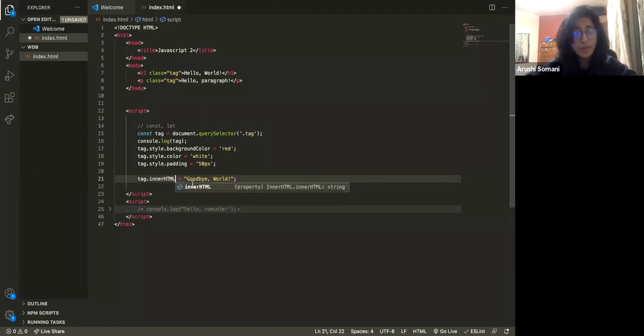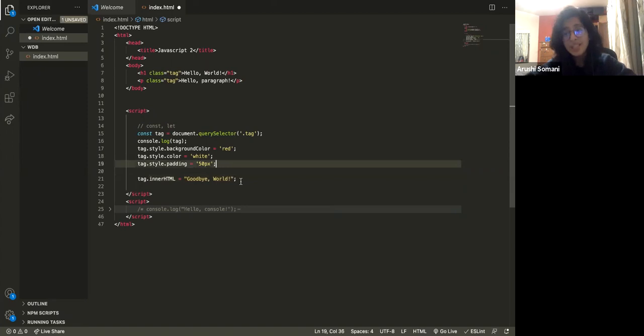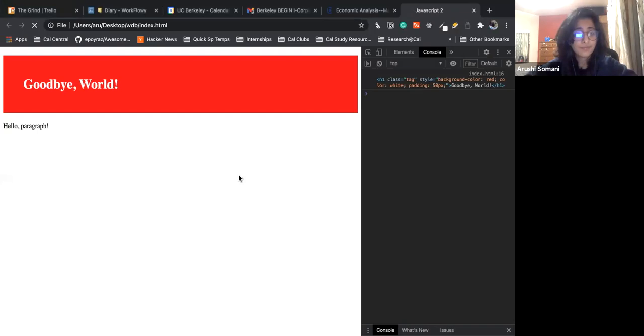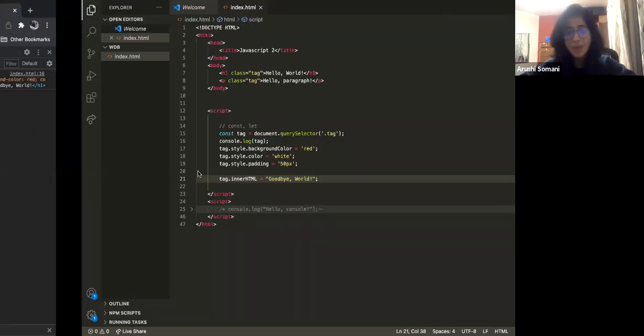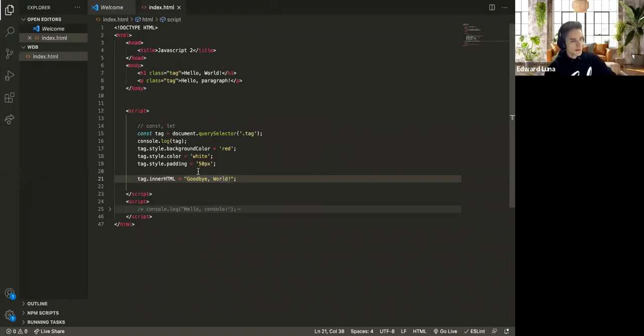A better way of doing this is to set the inner HTML, because you may have nested elements, so you want to change the HTML and not just the text. So preferably use inner HTML over inner text. Same thing. Okay, questions? Wait, I have a question.